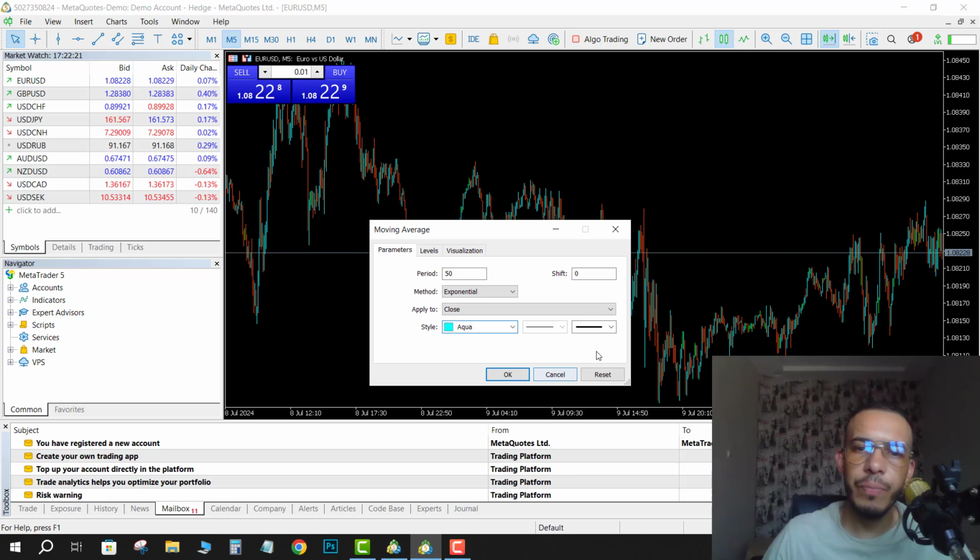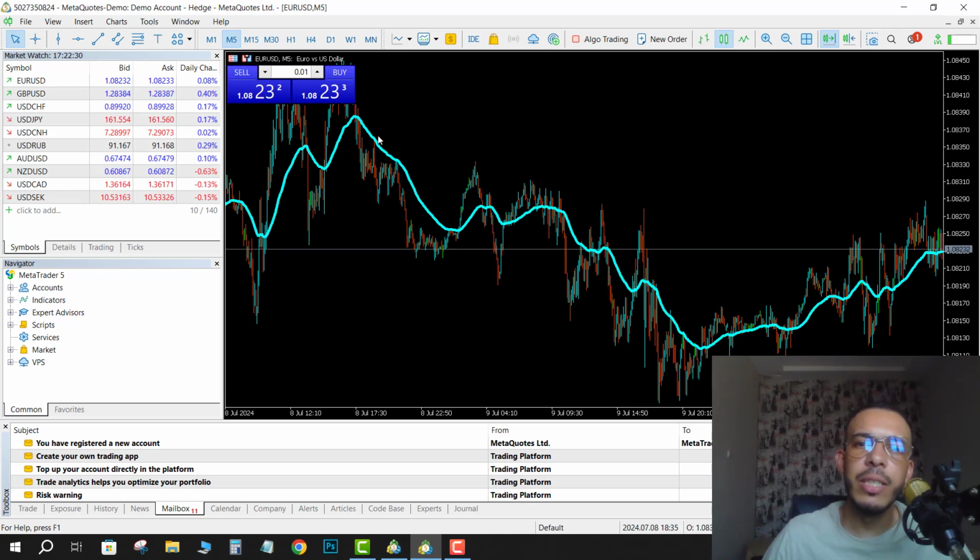So let's say this one. And here you can change the thickness of the line. So let's say this one. Click on OK. And as you can see here, this is our 50 EMA.